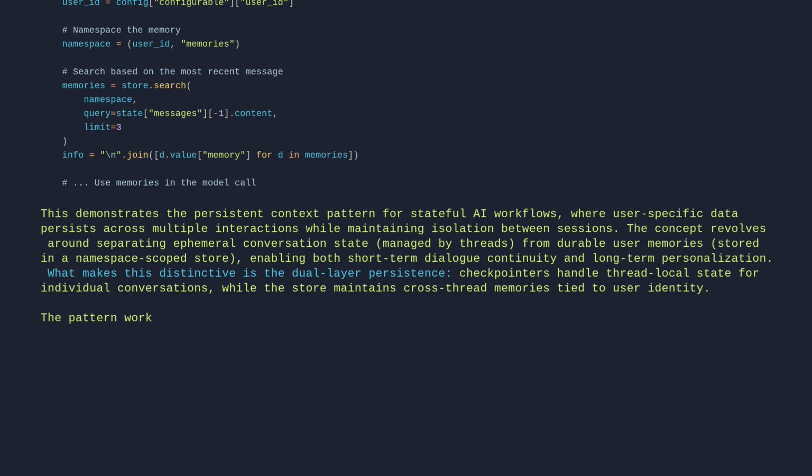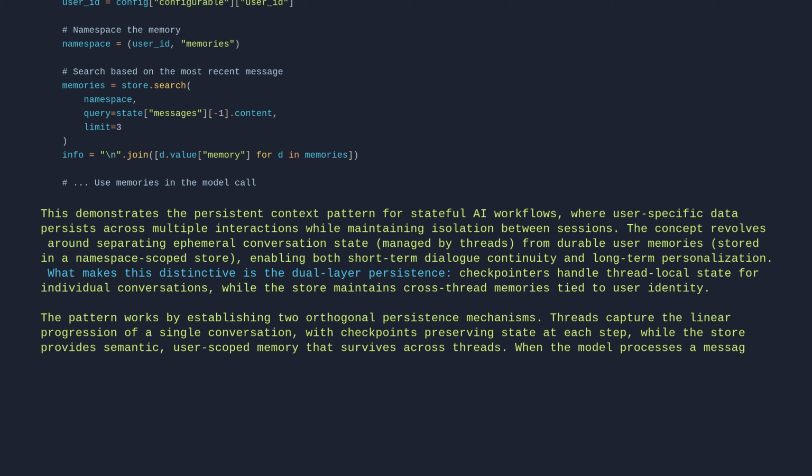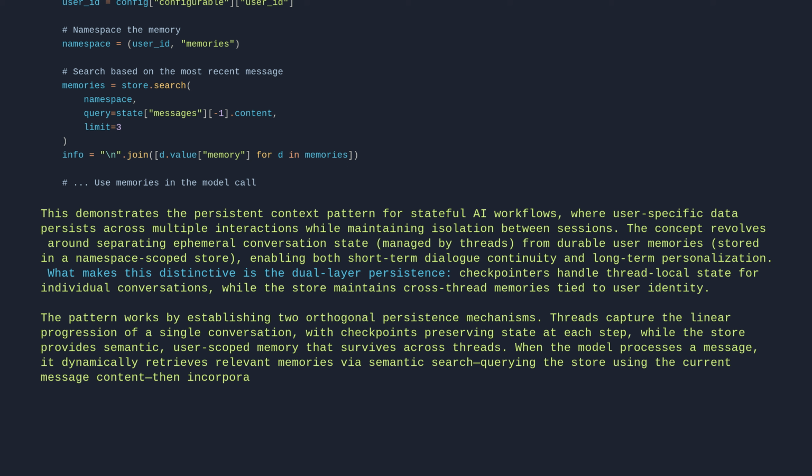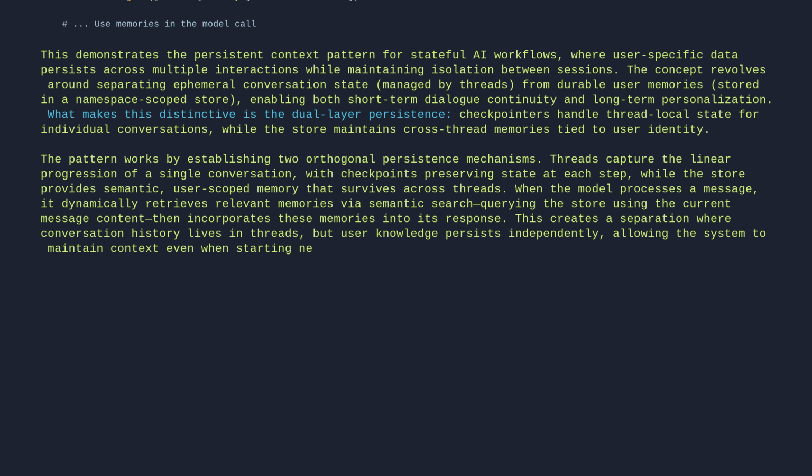The pattern works by establishing two orthogonal persistence mechanisms. Threads capture the linear progression of a single conversation, with checkpoints preserving state at each step, while the store provides semantic, user-scoped memory that survives across threads. When the model processes a message, it dynamically retrieves relevant memories via semantic search, querying the store using the current message content, then incorporates these memories into its response. This creates a separation where conversation history lives in threads, but user knowledge persists independently, allowing the system to maintain context even when starting new conversations.